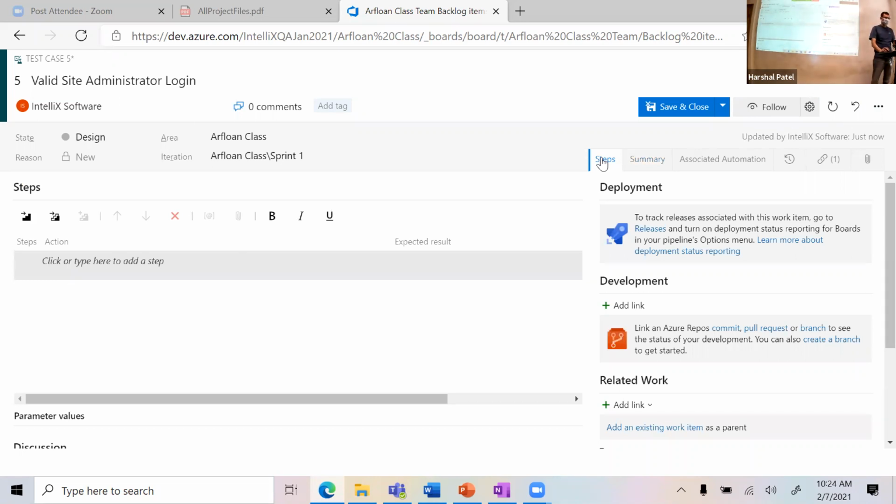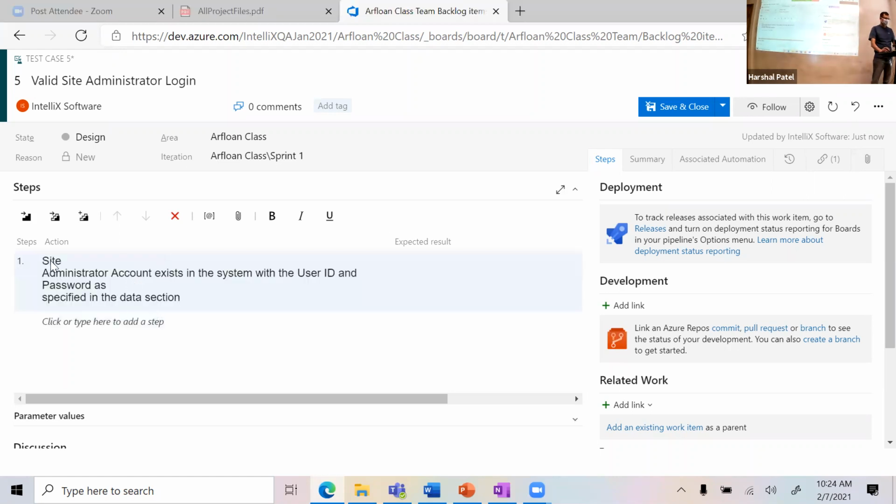Within the steps, these are your steps sections here. It says click or type here to add a step, right? So what I can do is just put the precondition in, copy paste.